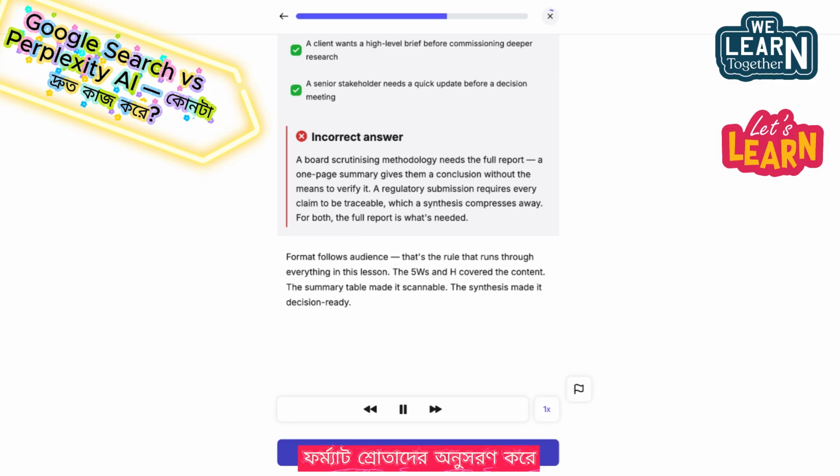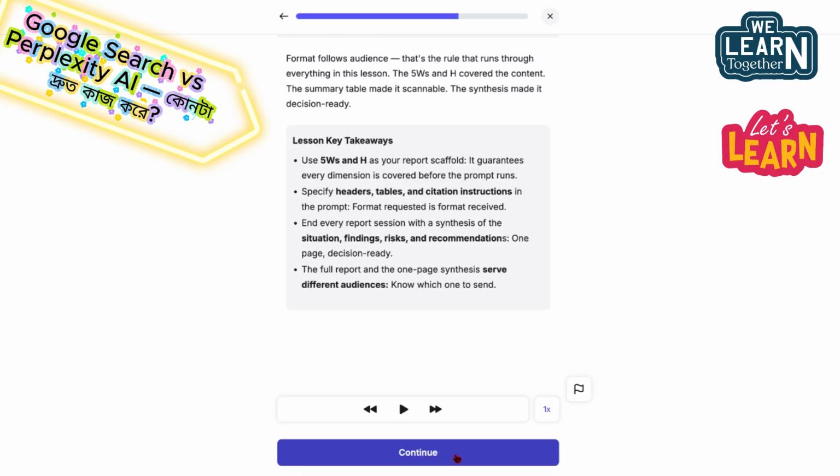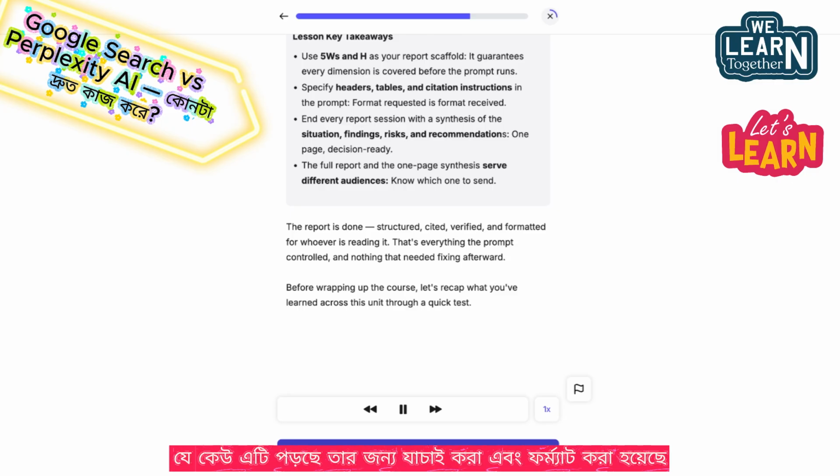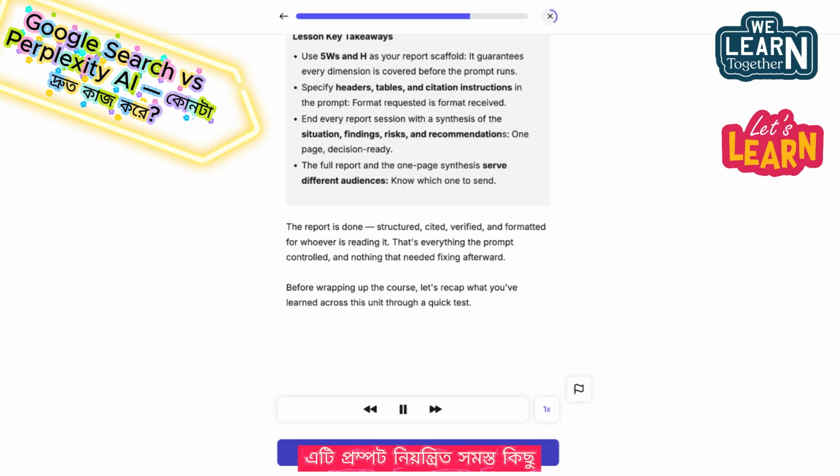Format follows audience. That's the rule that runs through everything in this lesson. The 5 W's and H covered the content. The summary table made it scannable. The synthesis made it decision-ready. The report is done. Structured, cited, verified, and formatted for whoever is reading it. That's everything the prompt controlled, and nothing that needed fixing afterward.